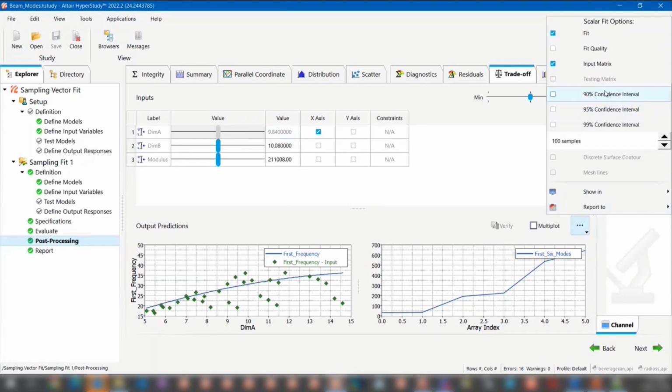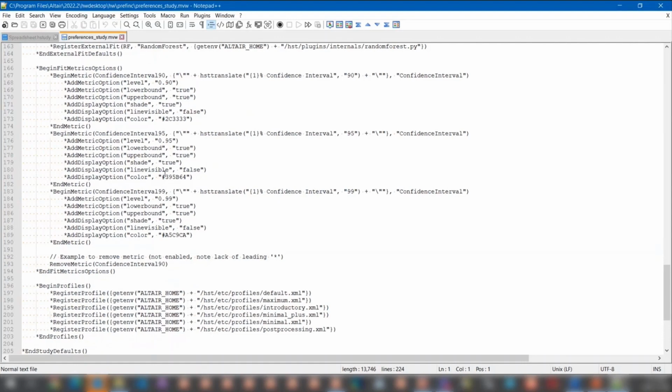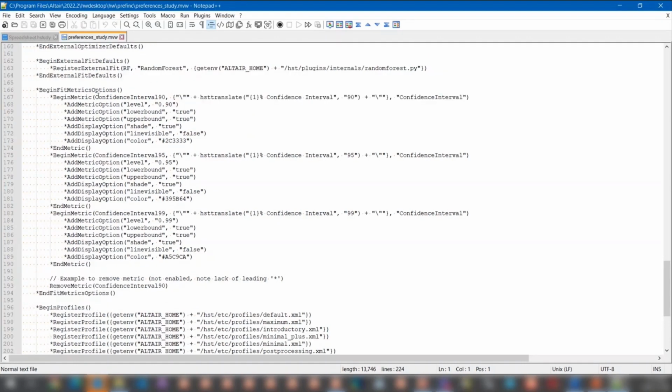These options are coming from a preference study MVW file, which is sitting in the main installation directory, the Altair installation directory. So I'm just going to show it in Notepad++. Here we introduced a new category, begin fit metrics option. So selectively you can define your own type of confidence interval. You can use a different percentage. You can use a different color. For the colors, for example, we're using the HTML color code.